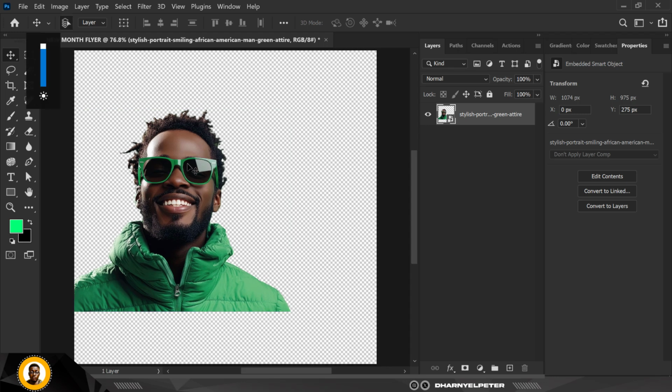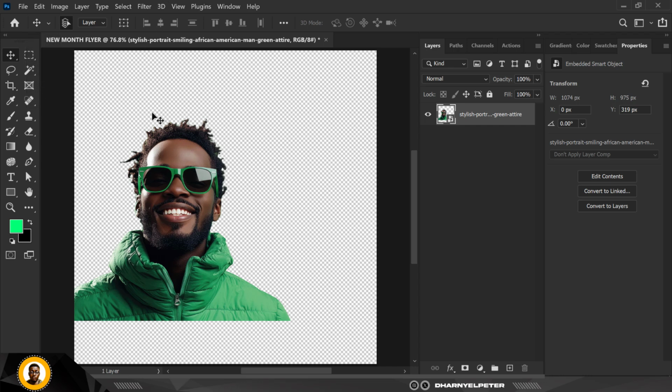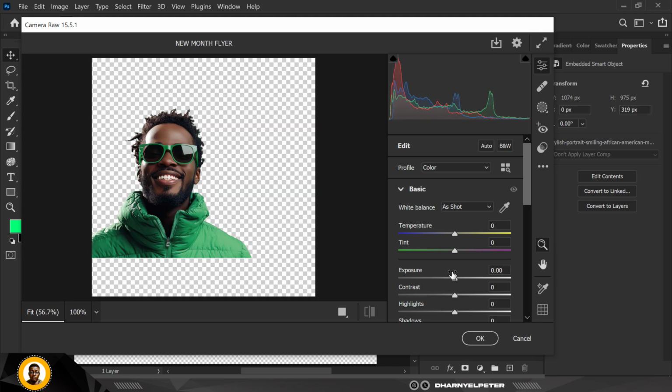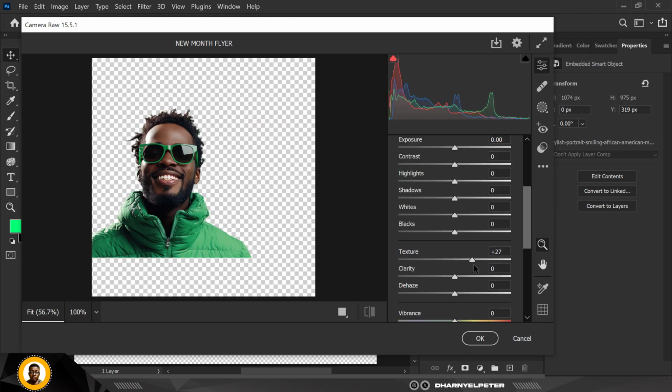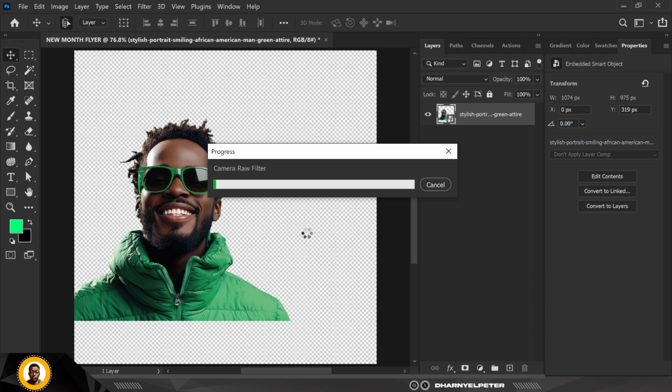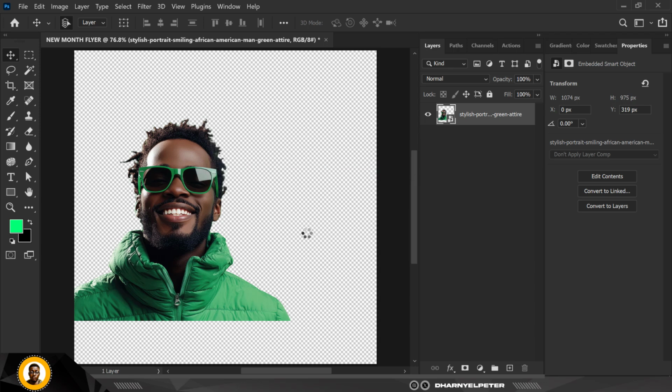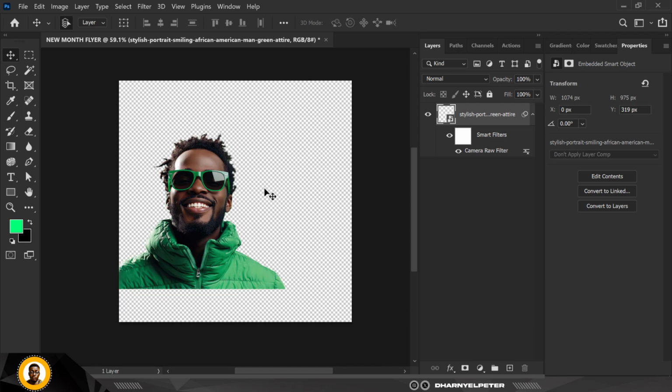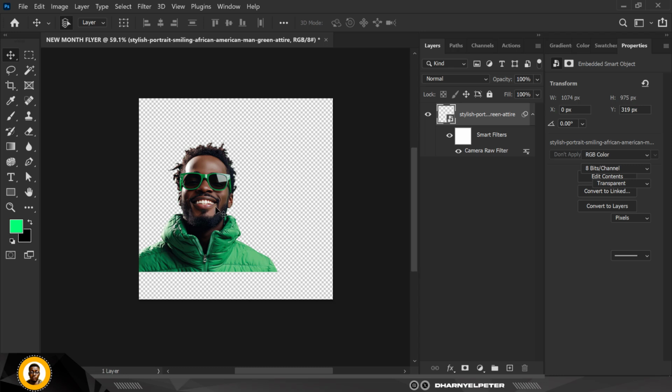Okay, with this image, basically what I want to do is just a few things. I'm going to go to Filter, go to Camera Raw Filter. What I want to do is just basic. So this is what I would do here. I'm just going to come up to the texture and bump it up. You can use my settings and increase the clarity, and I'm also going to increase the vibrance so it pops more. When I'm done, I'm just going to click OK. And of course, if you zoom in closely, you would see that changes have been made.